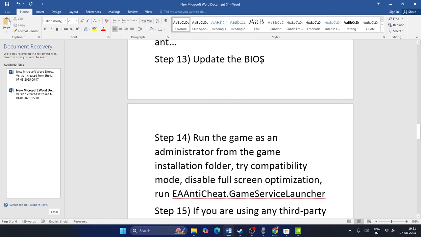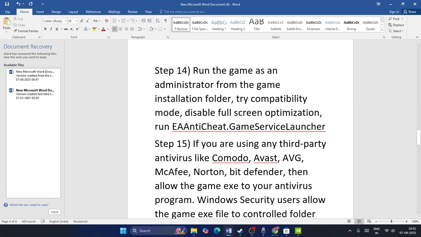Next one is all about we need to update the BIOS. I'm not recommending this. You can skip this if you wanted to. You can move to the next one. That we need to run the game as an administrator from the game installation folder. Try running the game in the compatibility mode. Disable all the full screen optimization and also run EA anti-cheat game service launcher as an administrator.